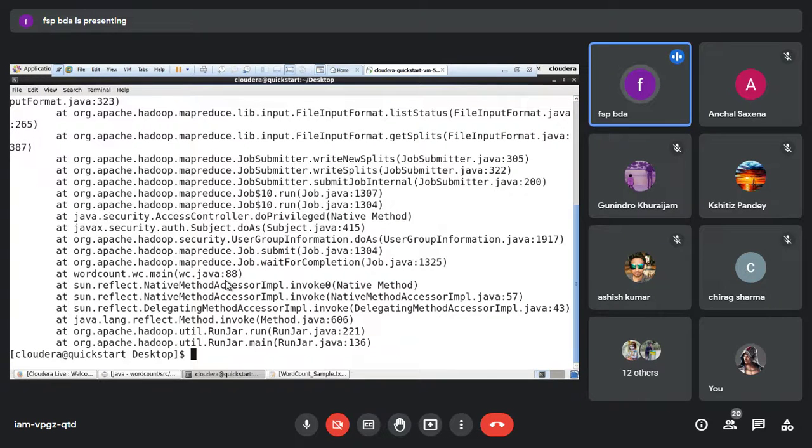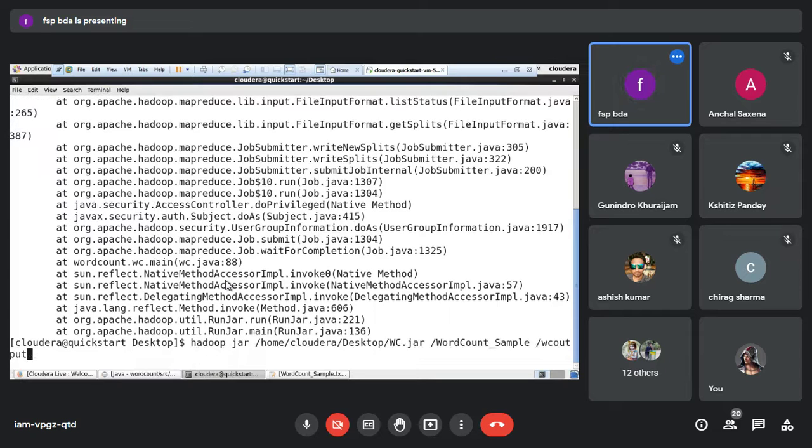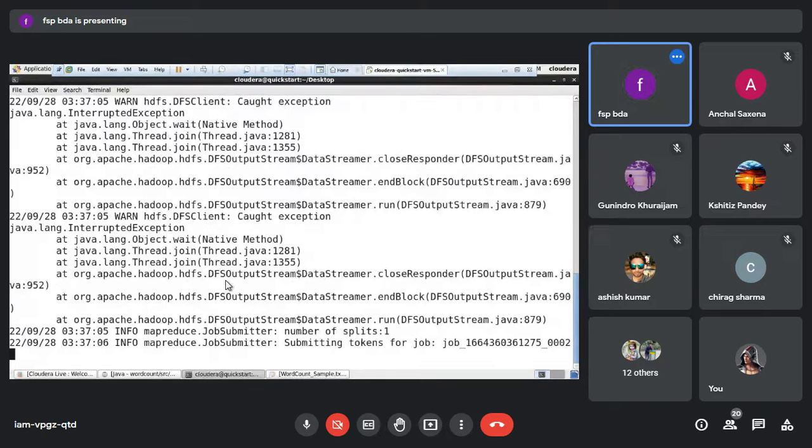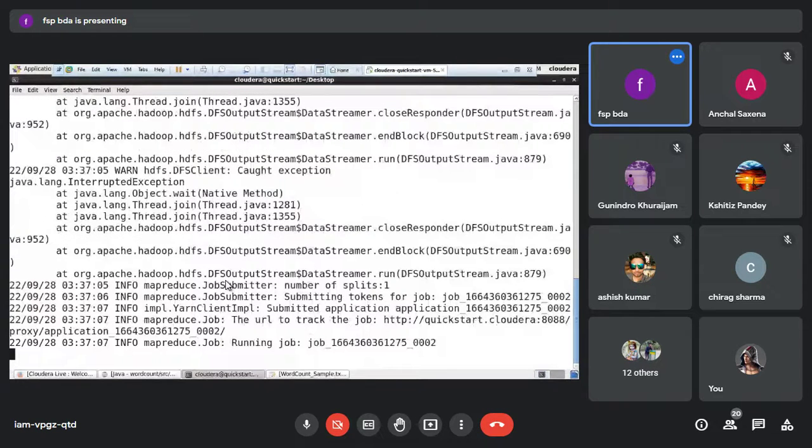It is giving some error. What happened? Home cloud error. Text.wc.jar. This is not my file name. Achha, okay. It was .txt, right? So let's write .txt as well. Okay. So now the mapping and reducing part has started.